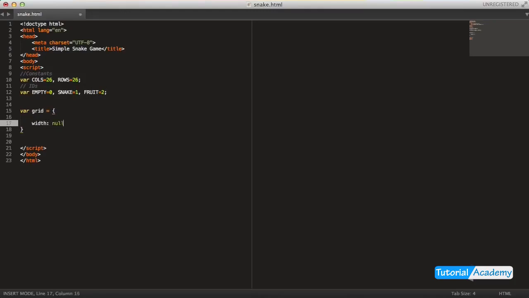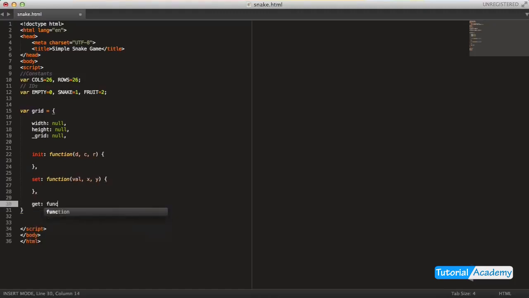So let's start by making our grid here. The width, initiate that to null, and the height, initiate that to null as well. And then inside the grid we need a representation of the grid, and that is this underscore grid here. So let's do the init method, and that takes a direction and number of columns and number of rows like this. And then we have a set method to set val at x and y position, and lastly a get function, and that takes just x, y, like so.